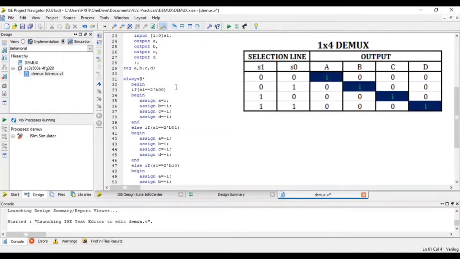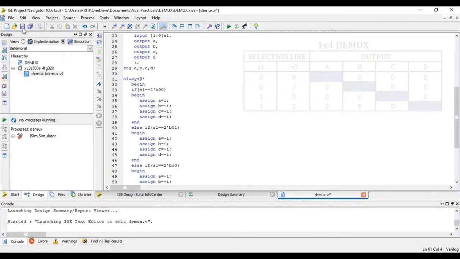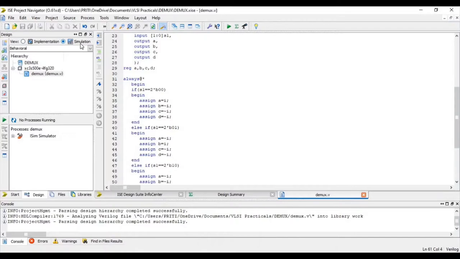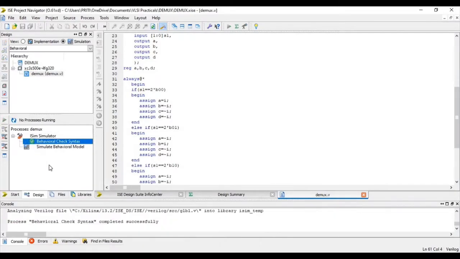You can see, if S1 equal to 2'b00, then A equal to I and B, C and D equal to negation of I. Here, 2'b indicates 2 bits of binary. Now, save. Click on simulation and select source file. Double click on behavioral check syntax. You can see this is completed successfully.